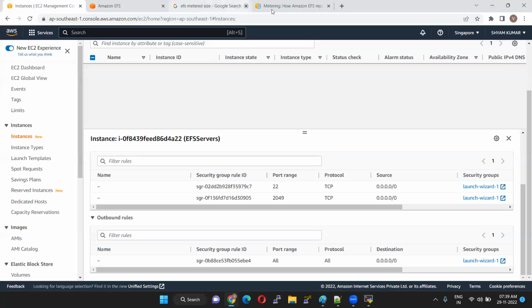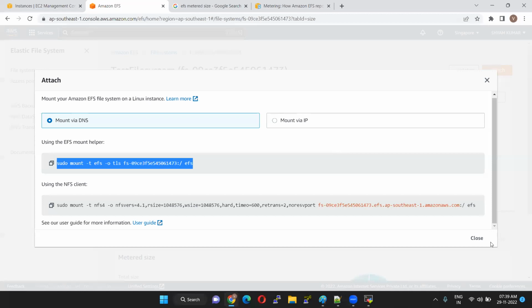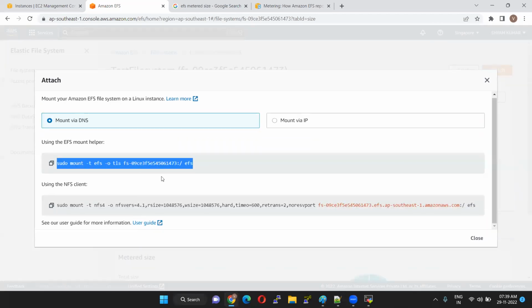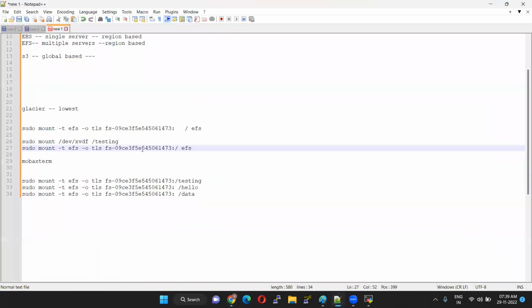Wherever you have created the file system, just click on the file system and click on Attach. You will see the commands here. We just need to focus on this. They will give a command like this, but don't directly copy and paste. Replace it with something like testing. If you copy and paste like this, it will not work. Here, after colon there is a slash, after that a space. It should always be one space and then the folder like this, then only it will work.